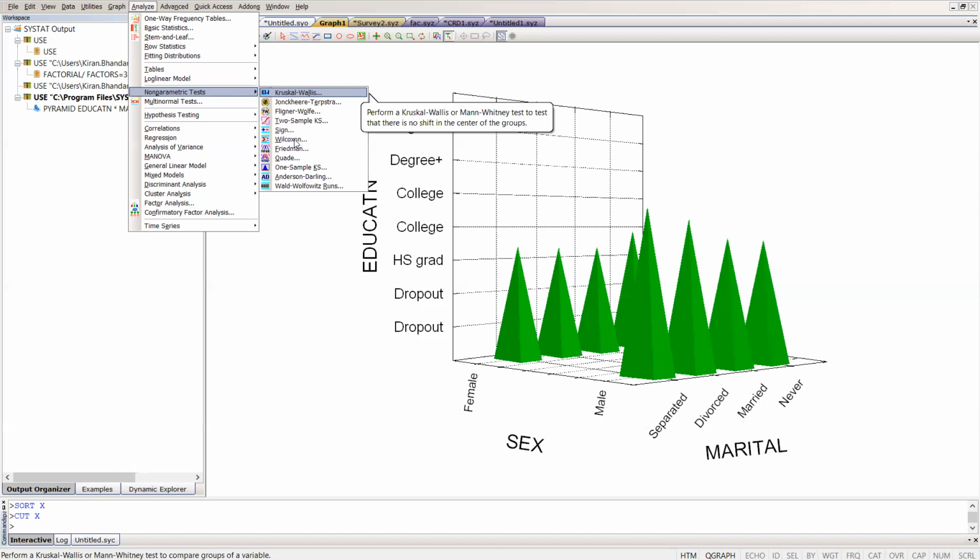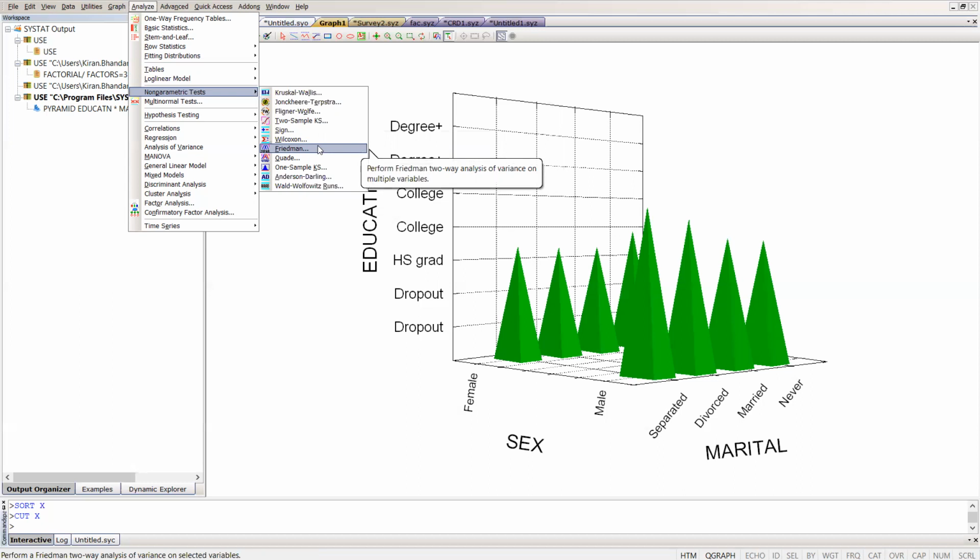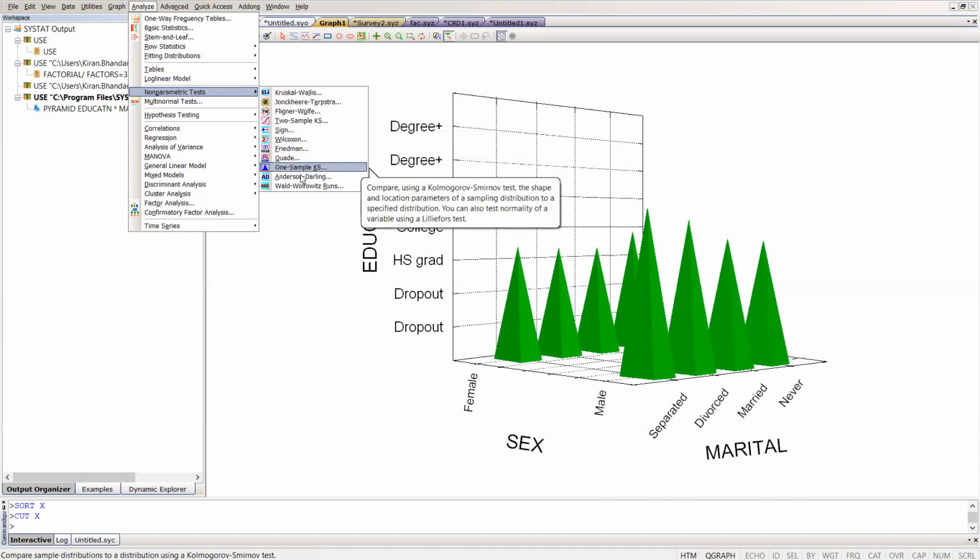That is the Mann-Whitney test, which is a non-parametric approach of the independent sample t-test. And we can perform the sign test, Fligner-Wolfe test, two sample Kolmogorov-Smirnov test, and median test, Wilcoxon signed rank test, which is a non-parametric approach of the paired t-test, and Friedman ANOVA, a non-parametric approach of the repeated measures ANOVA, Quade test, one sample Kolmogorov-Smirnov test, Anderson-Darling, and these are all the non-parametric features we can perform.